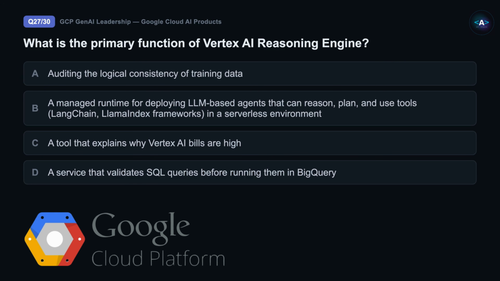Question 27. What is the primary function of Vertex AI Reasoning Engine? Your options are A. Auditing the logical consistency of training data. B. A managed runtime for deploying LLM-based agents that can reason, plan, and use tools, LangChain, LlamaIndex frameworks, in a serverless environment. C. A tool that explains why Vertex AI bills are high. D. A service that validates SQL queries before running them in BigQuery.